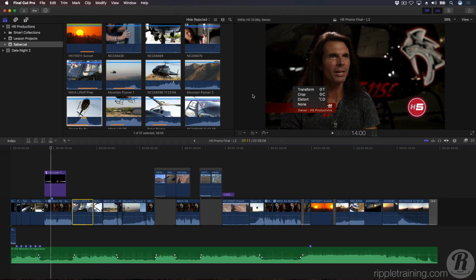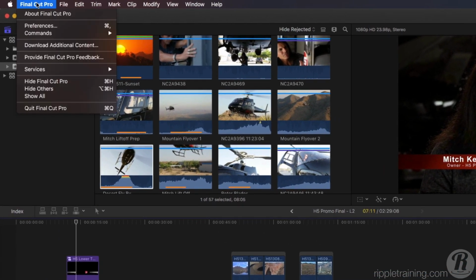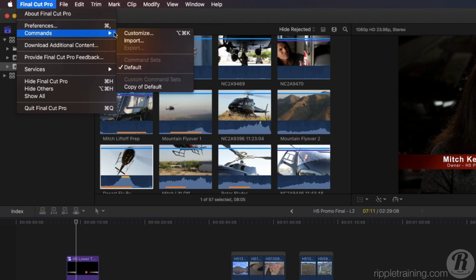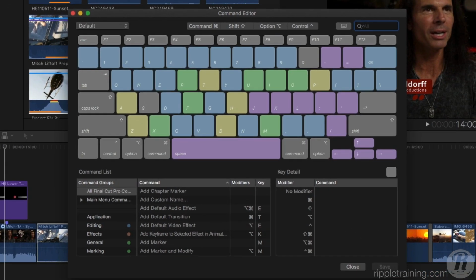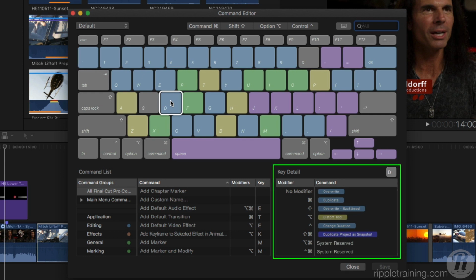And speaking of shortcuts, if you want to see a master list of all Final Cut Pro's commands and what keys they're assigned to, choose Commands, Customize from the Final Cut Pro menu, or press Option-Command-K. Final Cut Pro's Commands Editor will appear. To locate a keyboard shortcut, click any key on the virtual keyboard. The command associated with the selected key appears in the lower right corner of the window labeled Key Detail.